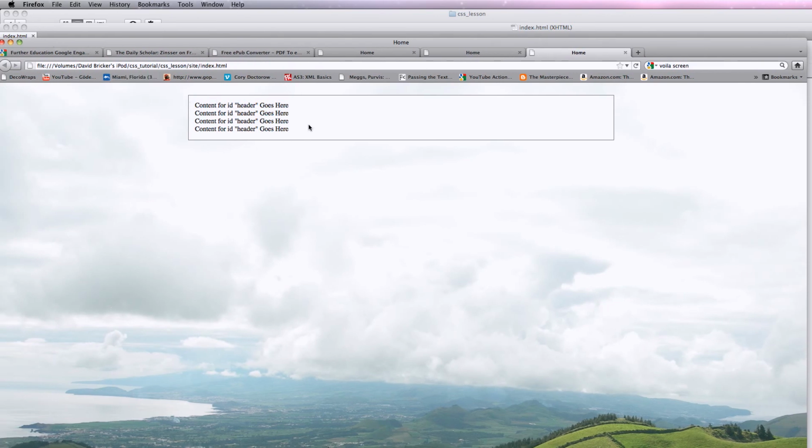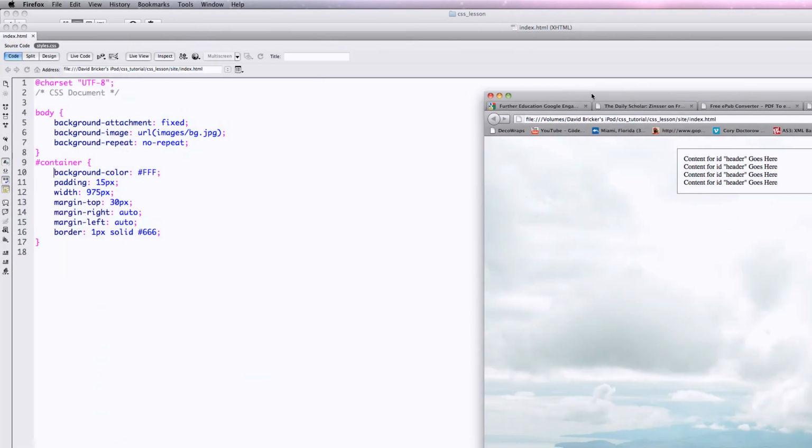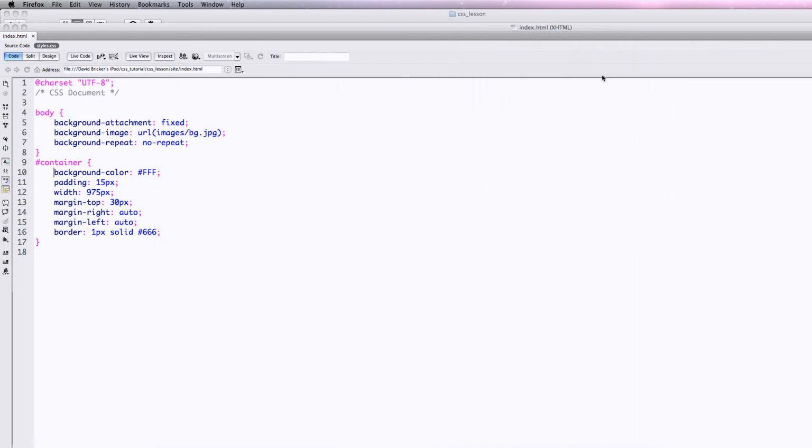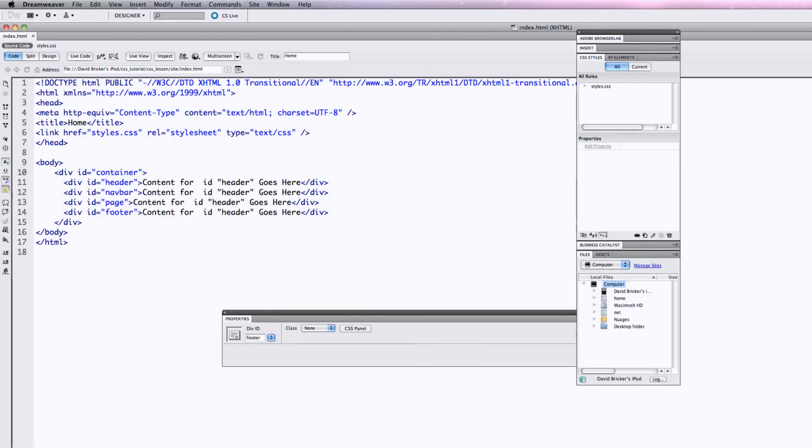Notice that my divs inside it are all 15 pixels from the edge. And we're going to add some transparency and such to that box later on, but this is our good start. Now, let's go back into our source code and let's do the header graphic.